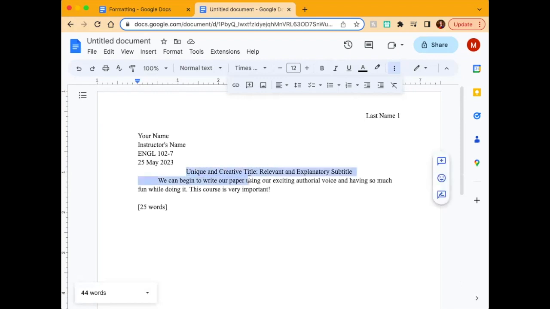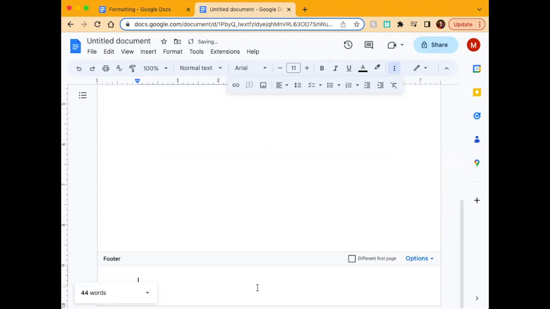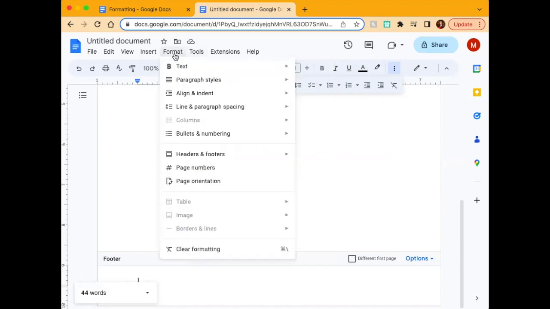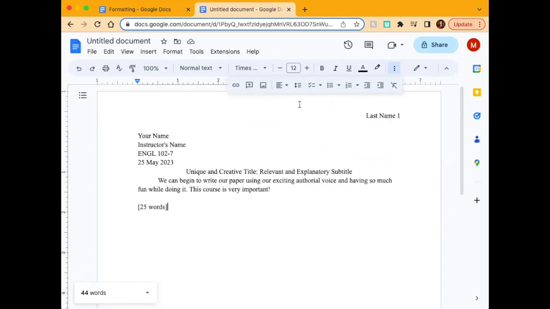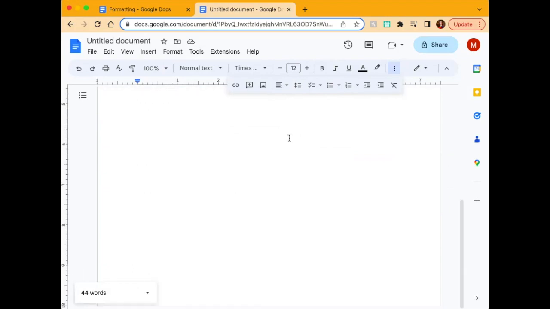Don't forget that you also need to include your footer and you use your title. So we've got unique and creative title right here. And we're going to double click in the bottom section in order to access the footer section of our document. If you need to find the way to access that without double clicking for some reason, you can go ahead and go to format, headers and footers, and you can click on the options for that. But just double clicking in the bottom section of the paper and the top section of the paper will get you to the header and footer section.